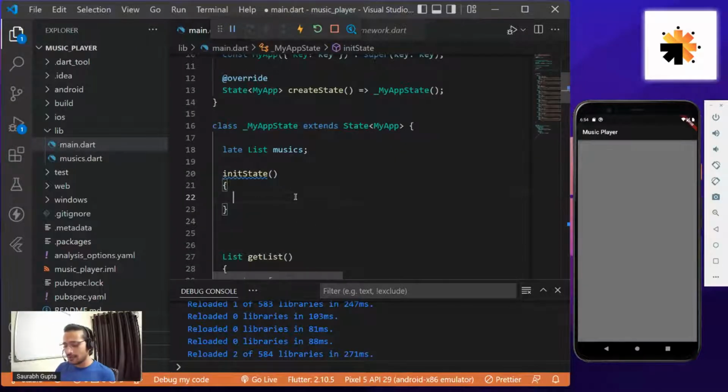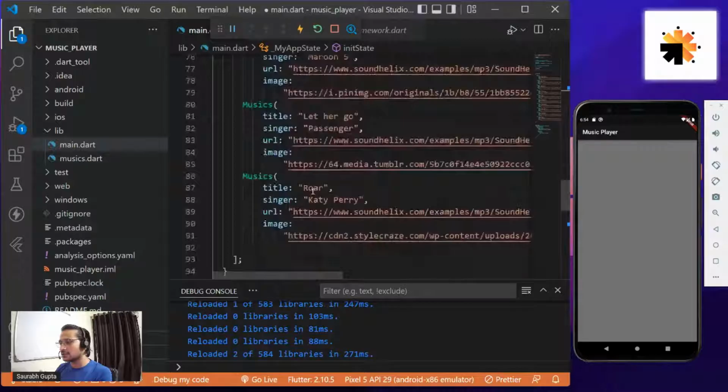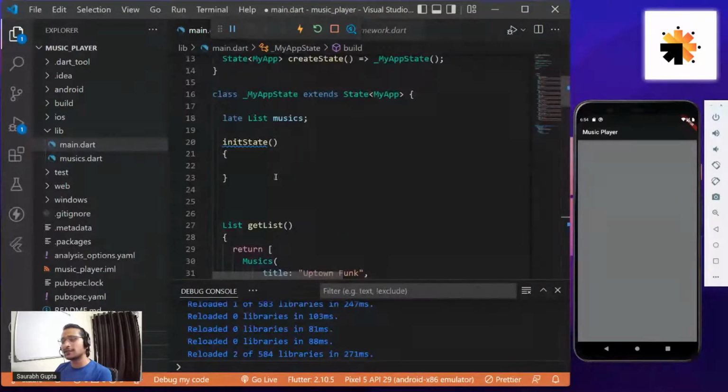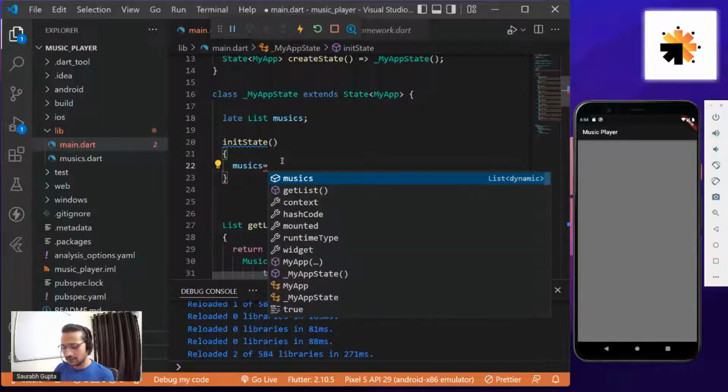Init state. Basically, this init state is a lifecycle method. It is called when your widget builds. Whenever your widget build function is called, whenever the widget is built, at that same time this init state is called only once. So it's a lifecycle method. And what I want is, as soon as the init state gets called, pass this whole list into my music's variable. That's it.